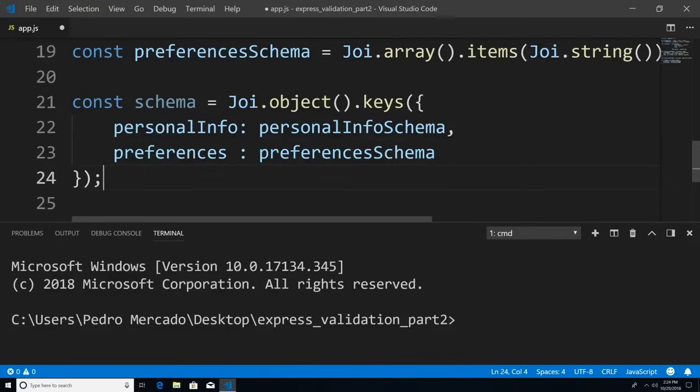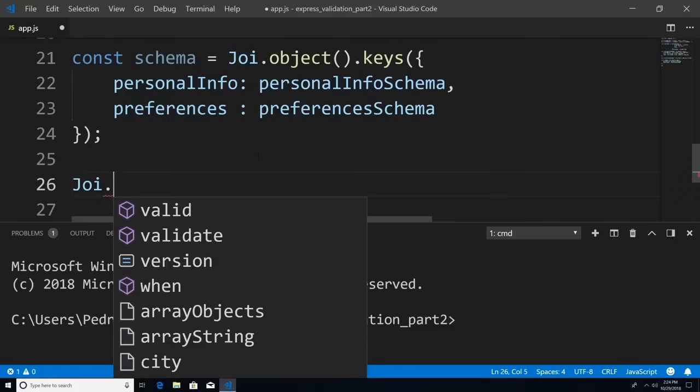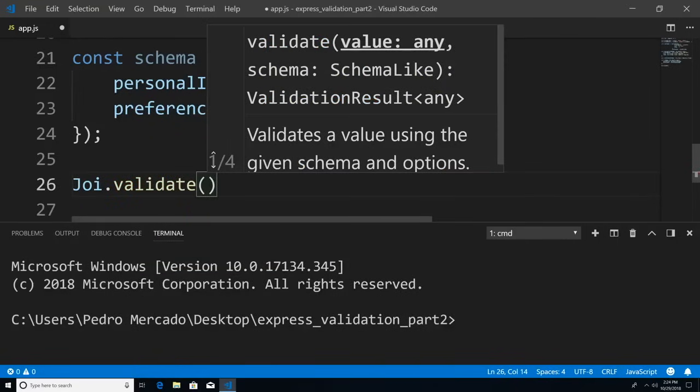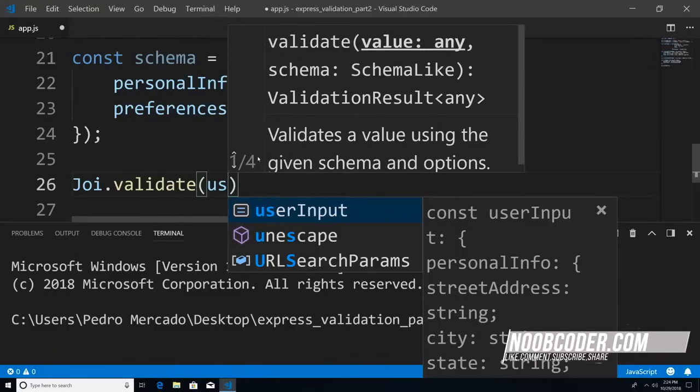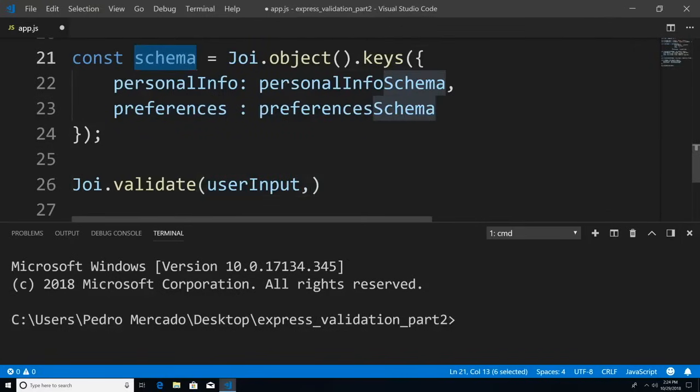Next, let's actually call this. So I'm going to go down here. I'm going to say joy.validate. The first argument is going to be the same as the last tutorial. So we're just going to say user input. Second argument is the schema. So we're going to use the built-in schema that we made, which consists of the two different schemas that we created separately.